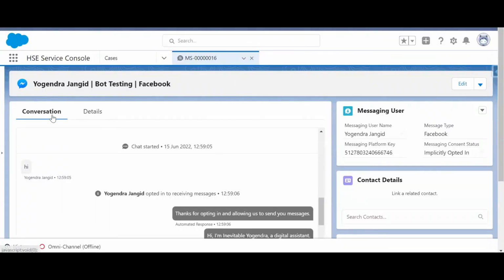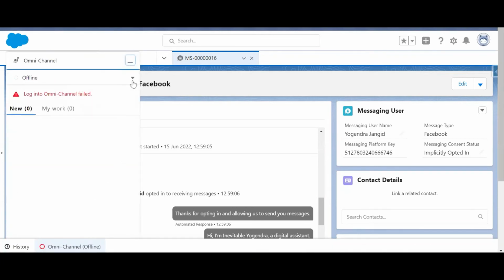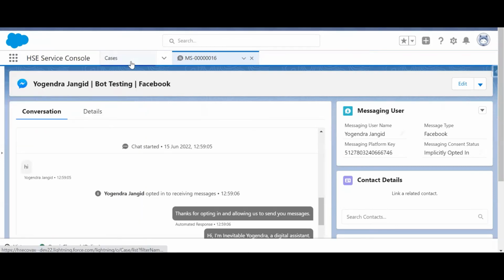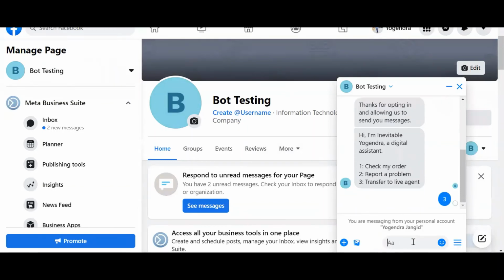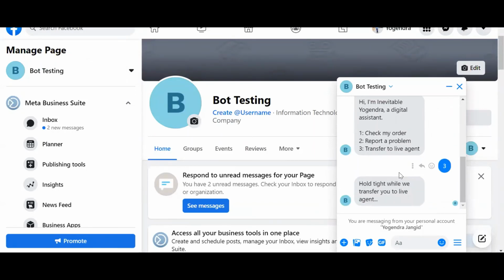Okay, so to enable myself as the available agent, let me log into the service console, and at the bottom you will see the Omni channel options there, and you can go on to select available. Once you make yourself available, a live agent will be there to have a chat or conversation with the end customer. Now again, if I come back to the Facebook page and type in 3, it will connect me to the live agent because I have made myself available in the system.